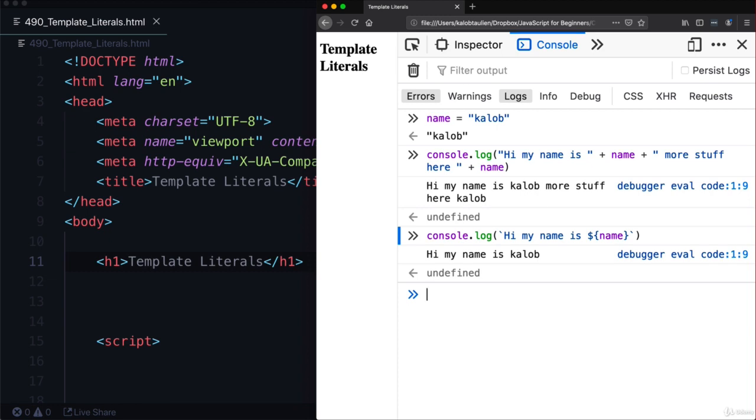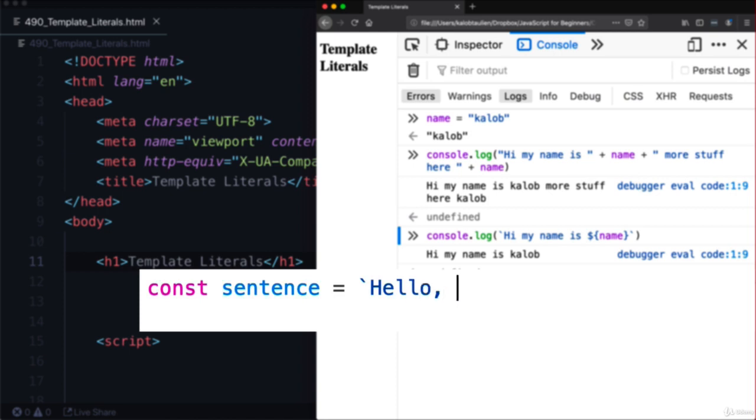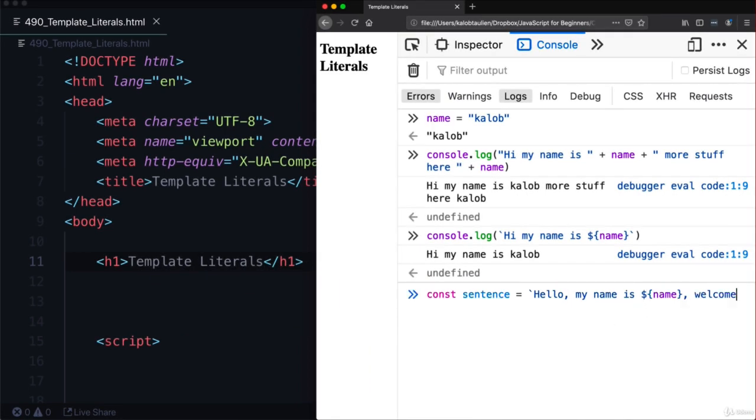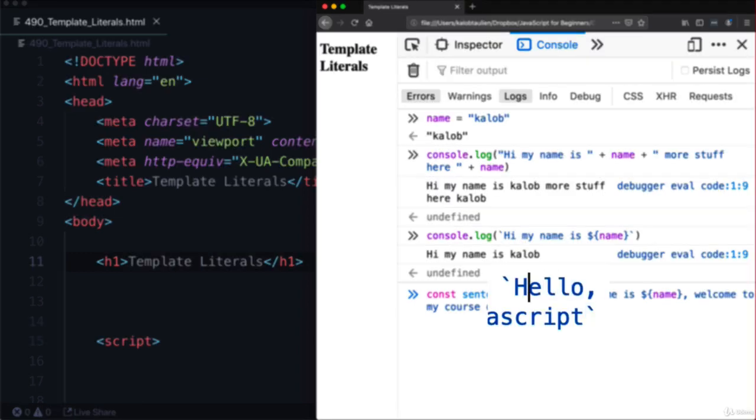Now the syntax behind it looks a little bit funny, so let's go ahead and create one more example here. Let's create a const sentence, because we're not going to change this. We're going to use a template literal, and it's going to say, hello, my name is, again, $, opening and closing curly brace, then you put your variable name inside of there, and that variable name just comes from up here. Welcome to my course on JavaScript. And then it just has that closing backtick and an opening backtick.